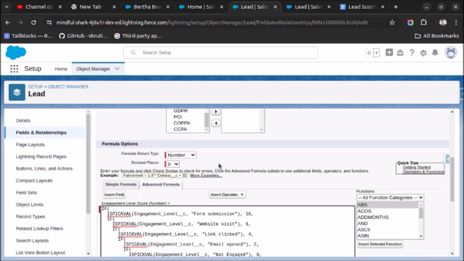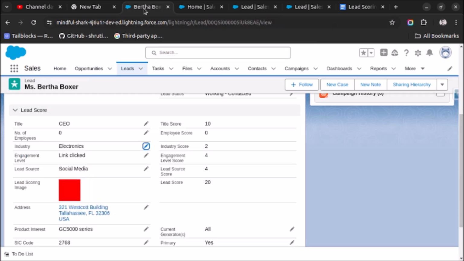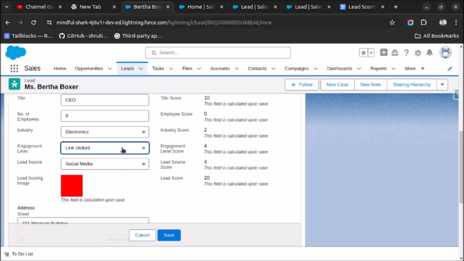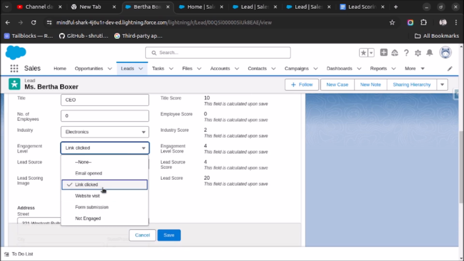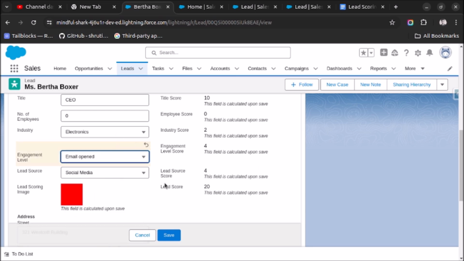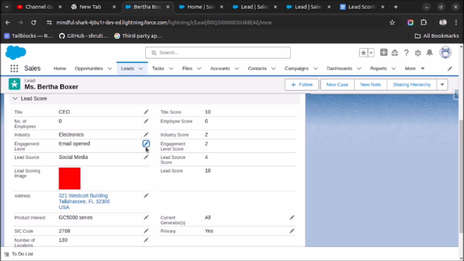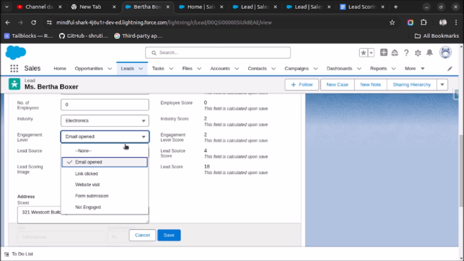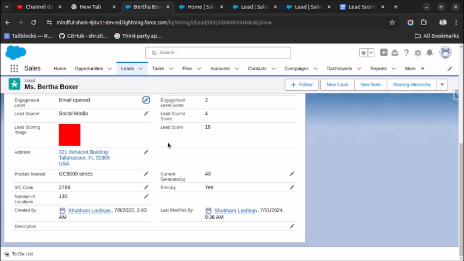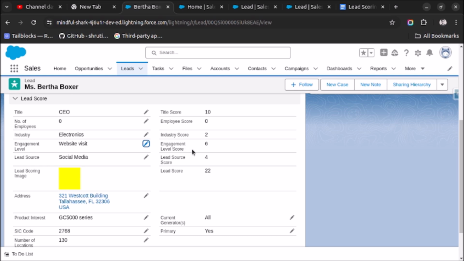So let's go to the record page, and if engagement level is link click, then it is 4. So let's change it to some other value and see the output. I will click on email open and click on save, and as you can see, we are at 2 score. Let me also change to something else like website visit and click on save. The engagement level score is 6. Also the total score is 22, which is greater than 20. That is why we are seeing the yellow image.